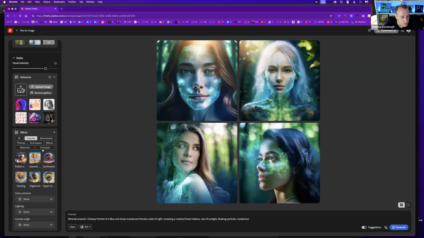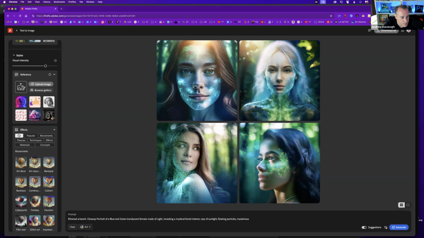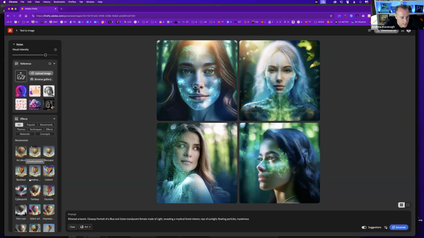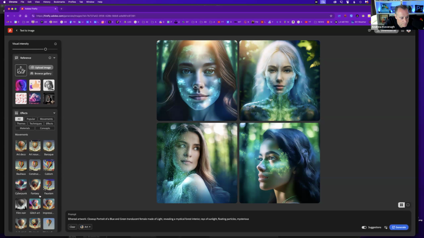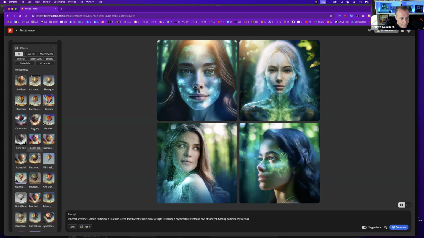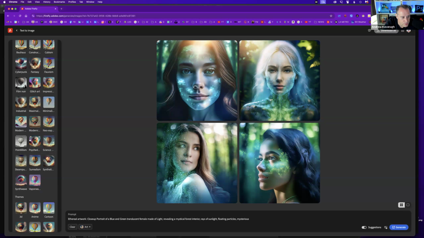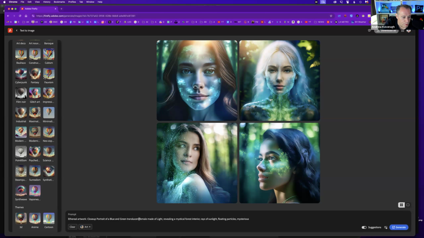And then there's a whole slew of wonderful effects. So, digital art, painting, you've got all different kinds. If I go to all, you can see there's Art Deco, Baroque, Cubism, all different styles. And obviously, if you click on something like pointillism, you will get a black and white conversion. So the preview is pretty much showing you what you'll get. Film noir, you would get more subdued colors. But it's a great way to choose a style very quickly without having to overthink what the prompt might need to be.